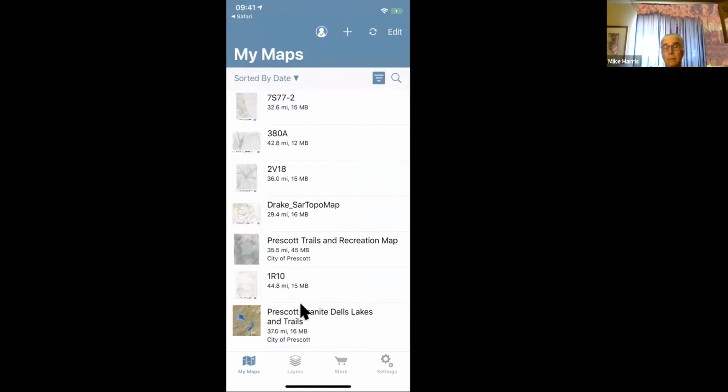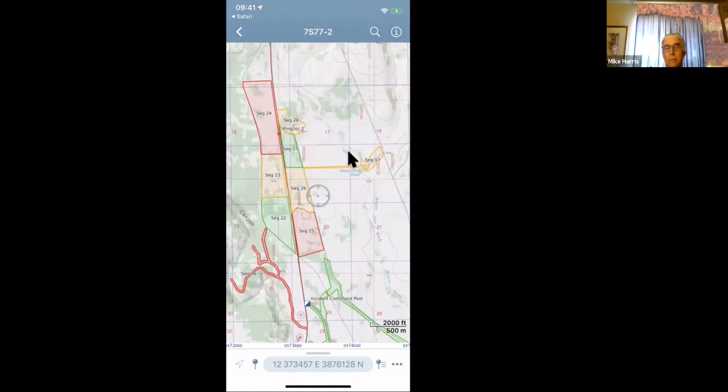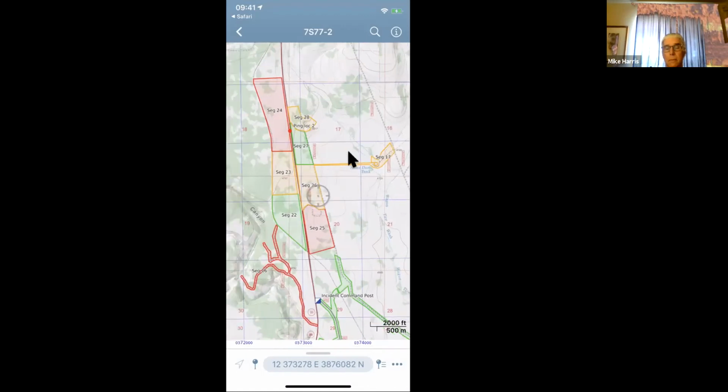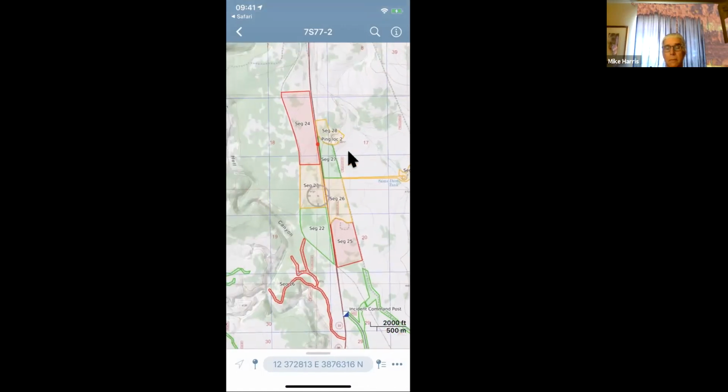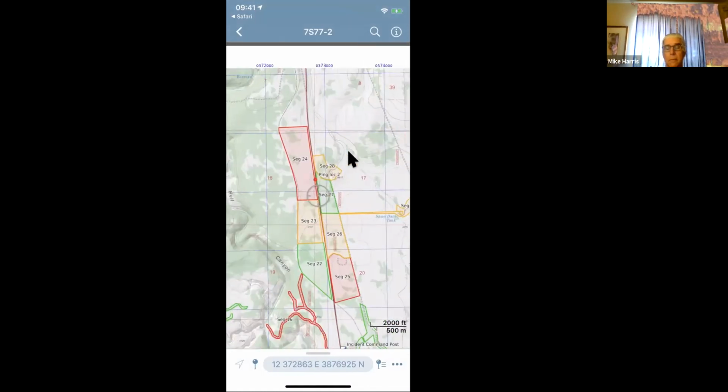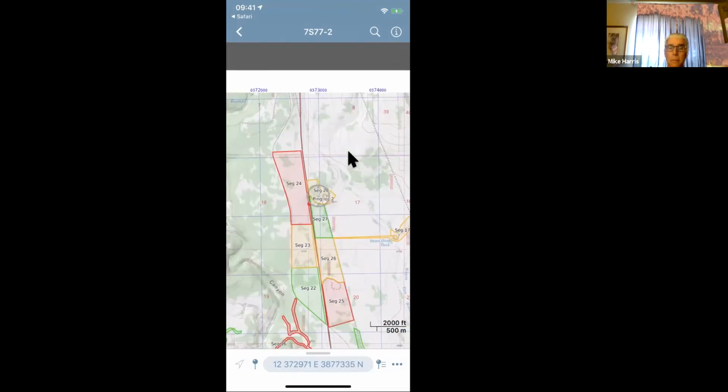Now it loads into Avenza Maps, and there's map 7S77. It says number 2 because I did have it on earlier. Maybe it's somewhere else on this list. Let me tap 7S77. There's my Sartopo map in Avenza. And now, actually, you can use this.